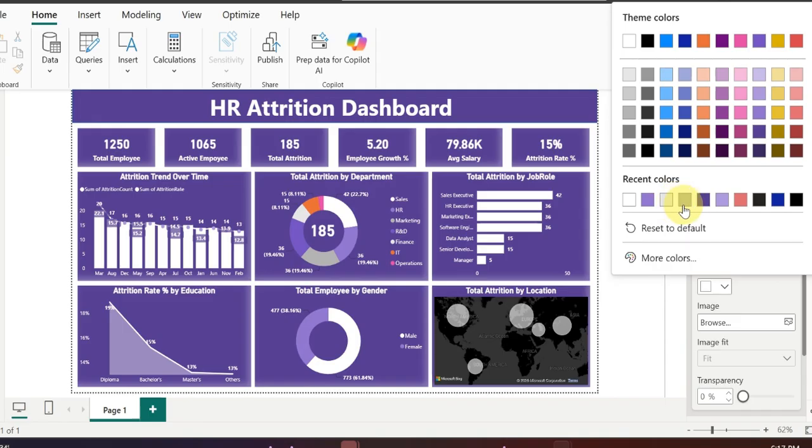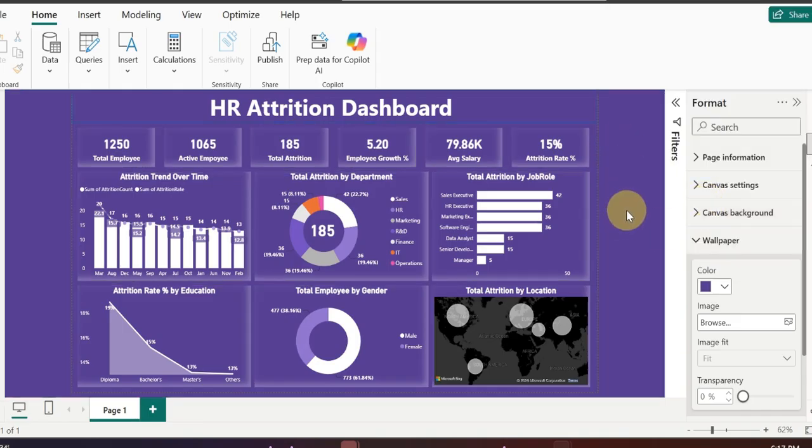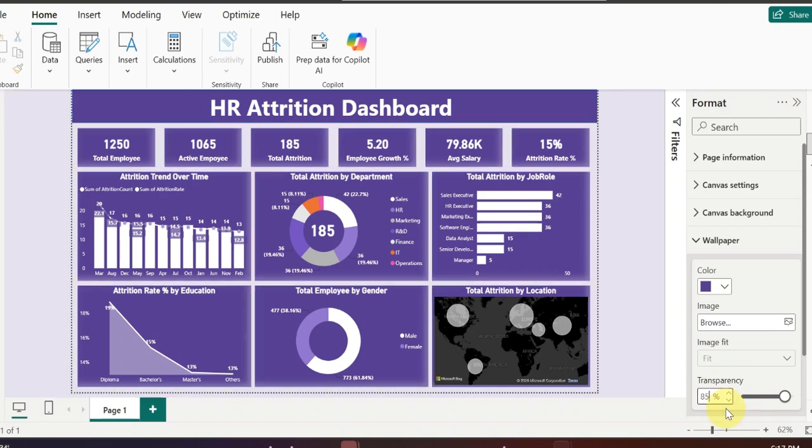I will make it this color, but this is not fully good right now. I will make the transparency. Transparency means that will be transparent wallpaper. So I want 85. Let's see. I guess this looks good. Yes. Now it's not completely white. It's not completely this color.